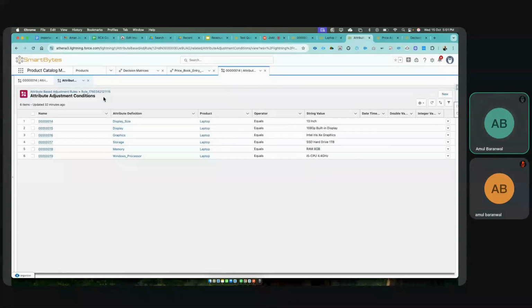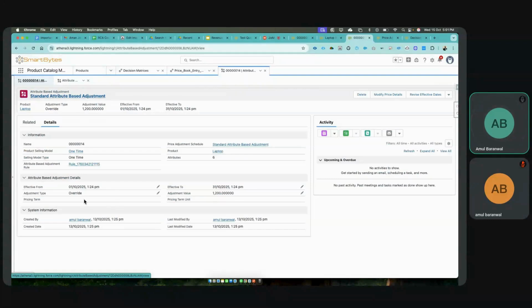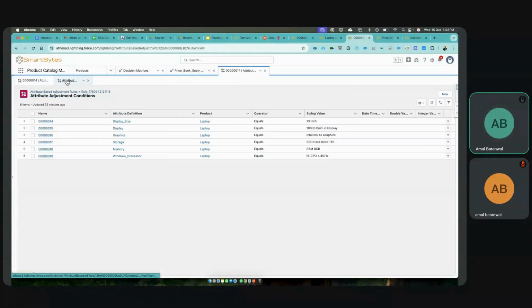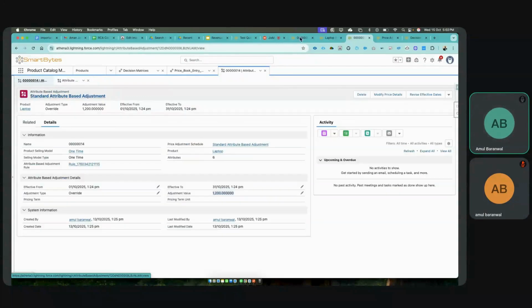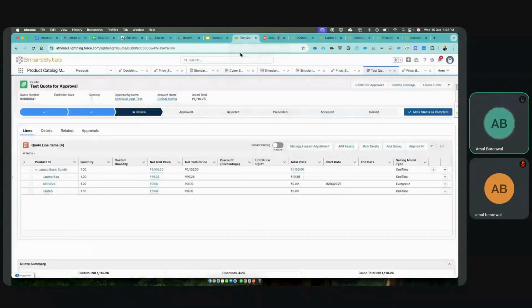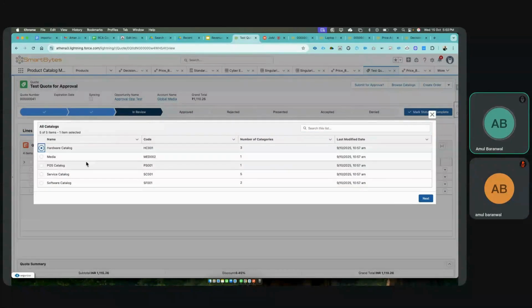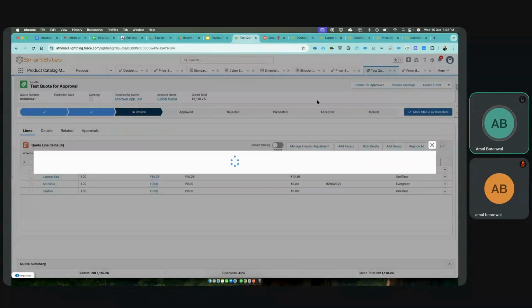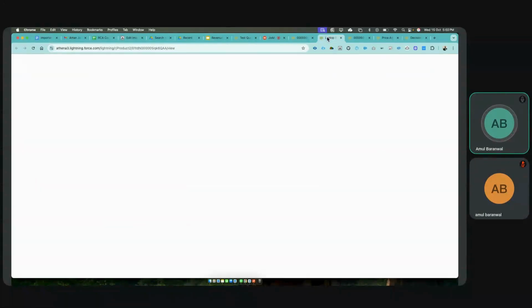Based on this configuration, we are going to override the price to 1200 as a dollar, because I am just scaling my price. In order to check further how these prices are being scaled, you have to come back to our test code. Let's click on browse catalog. In the browse catalog, come back to our hardware catalog, select next options to browse all my product.